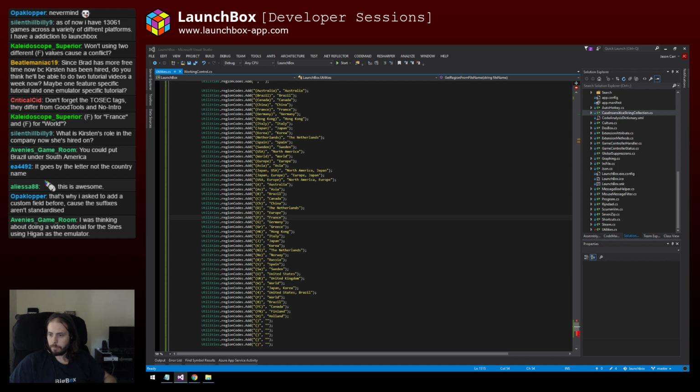Game Room says you can put Brazil under South America. Why would I do that, Game Room? I'm not following exactly. I know obviously Brazil's in South America, but if it's specific to Brazil, then I'm thinking we should leave it as Brazil. I might be missing something. EA says it goes by the letter, not the country name. What do you mean by that, EA? Sorry, I'm dense, I guess.